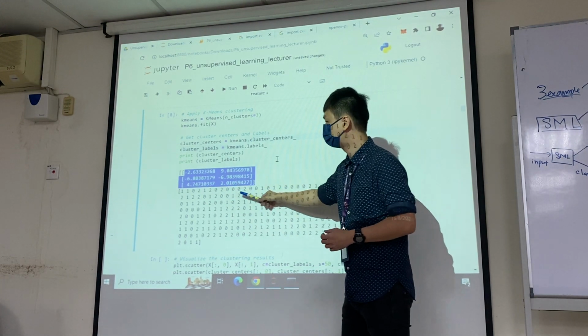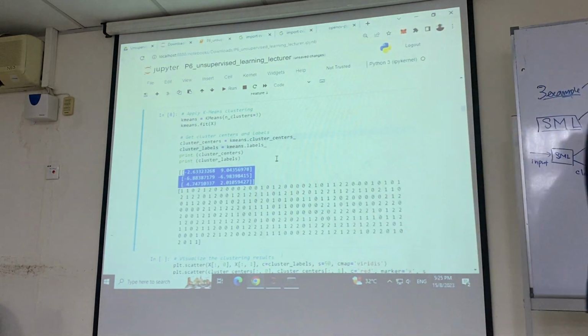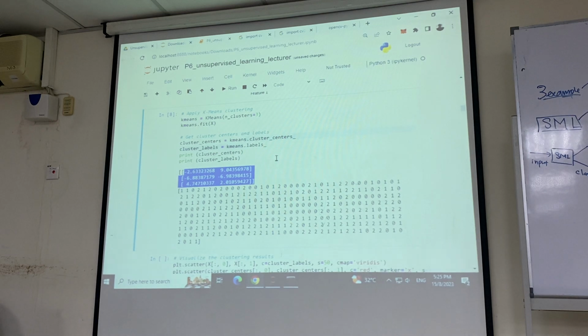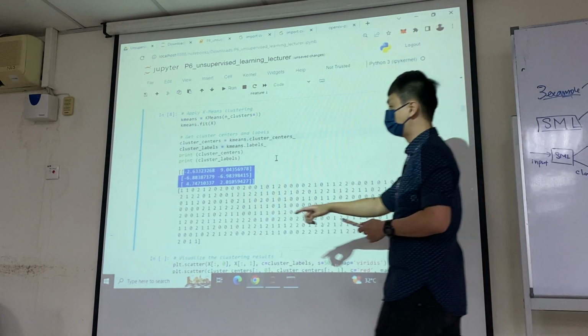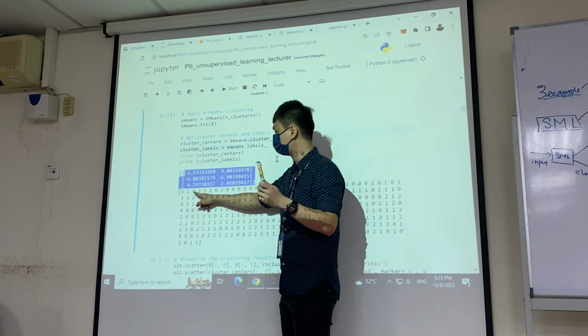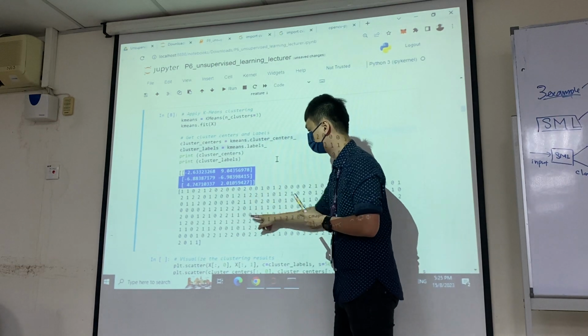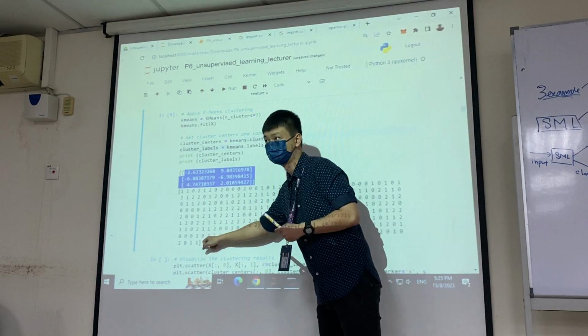Okay? So this 1, 1, 0, 2, what does it mean? Remember, we have 3 different clusters, 0, 1, 2. So it means that the first data in your synthetic data is assigned to cluster label 1. The second data is assigned to label 1. The third data is assigned to cluster 0. The fourth, so you have 300 data, and so on and so forth.